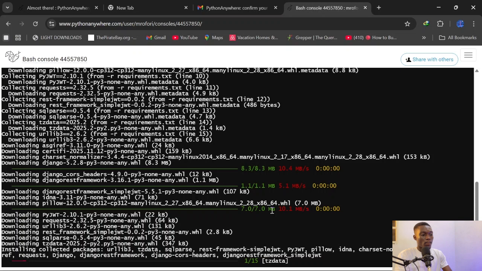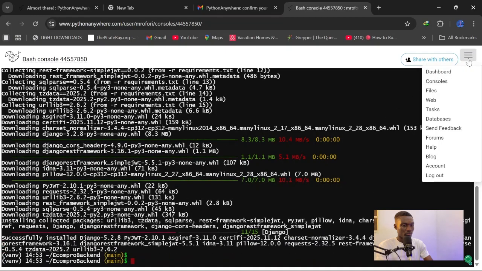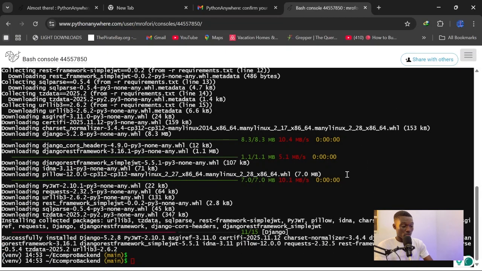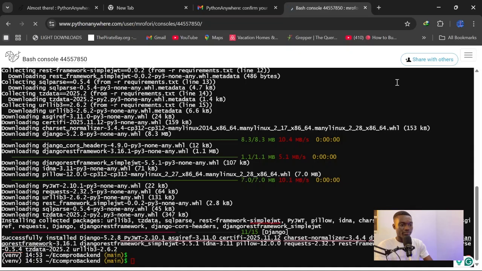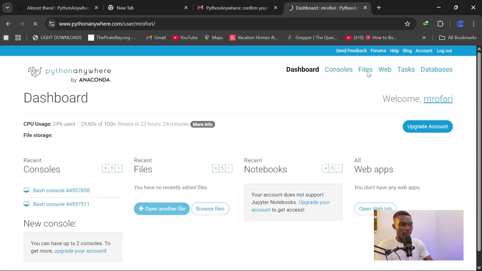Now when this is done, we would have to do the next thing, working on our files. So we'll wait for this to finish loading, then we go to the next step. Good. So after the whole thing is done installing, we now go back to our dashboard. Then we go to files to also configure some settings.